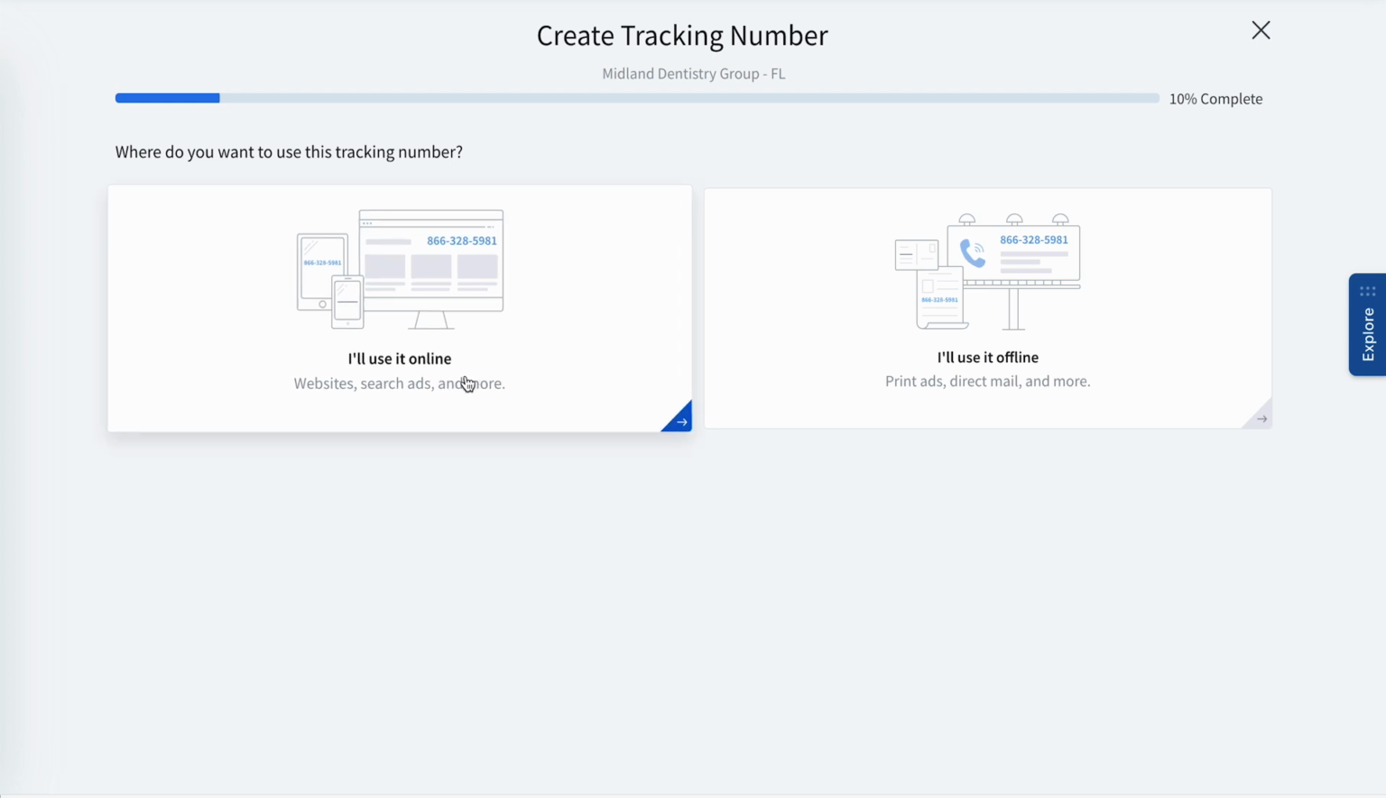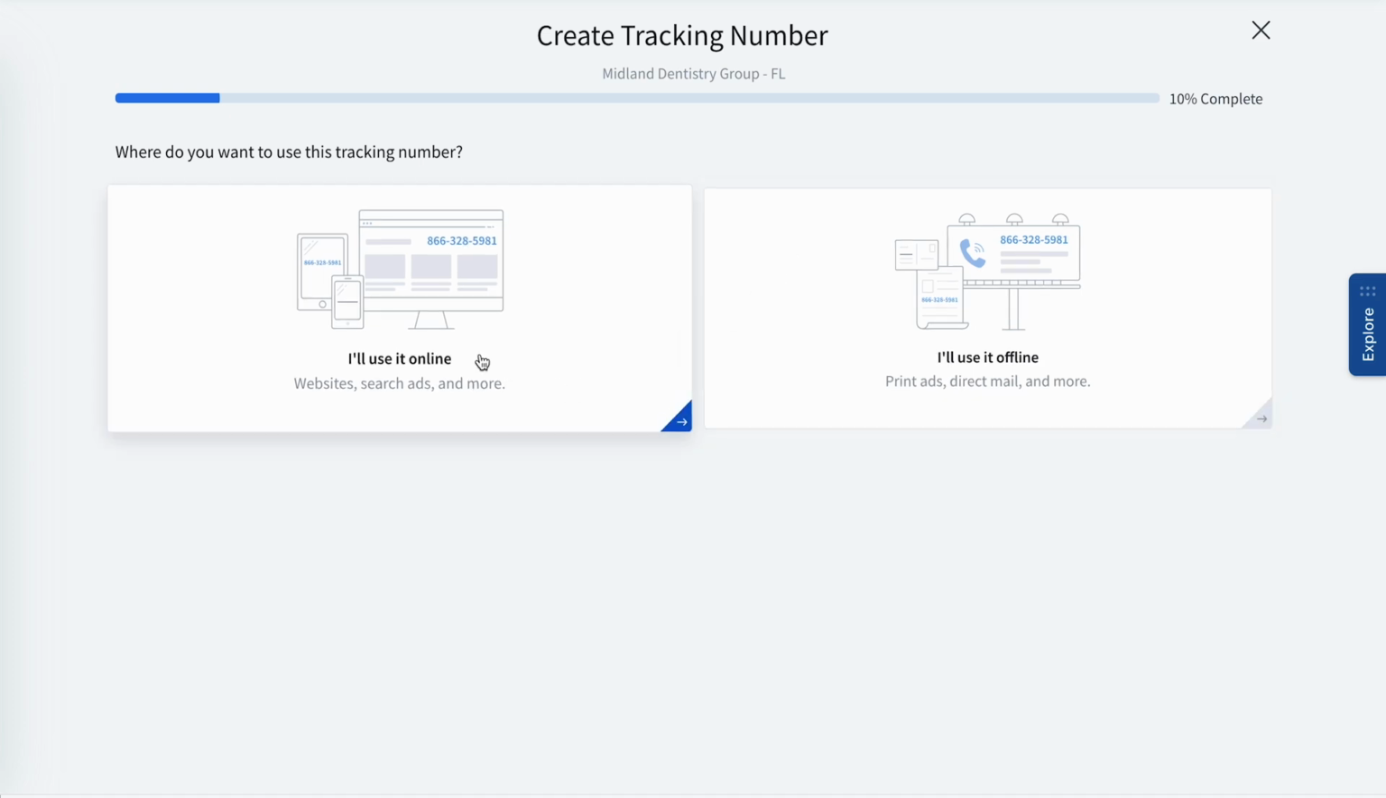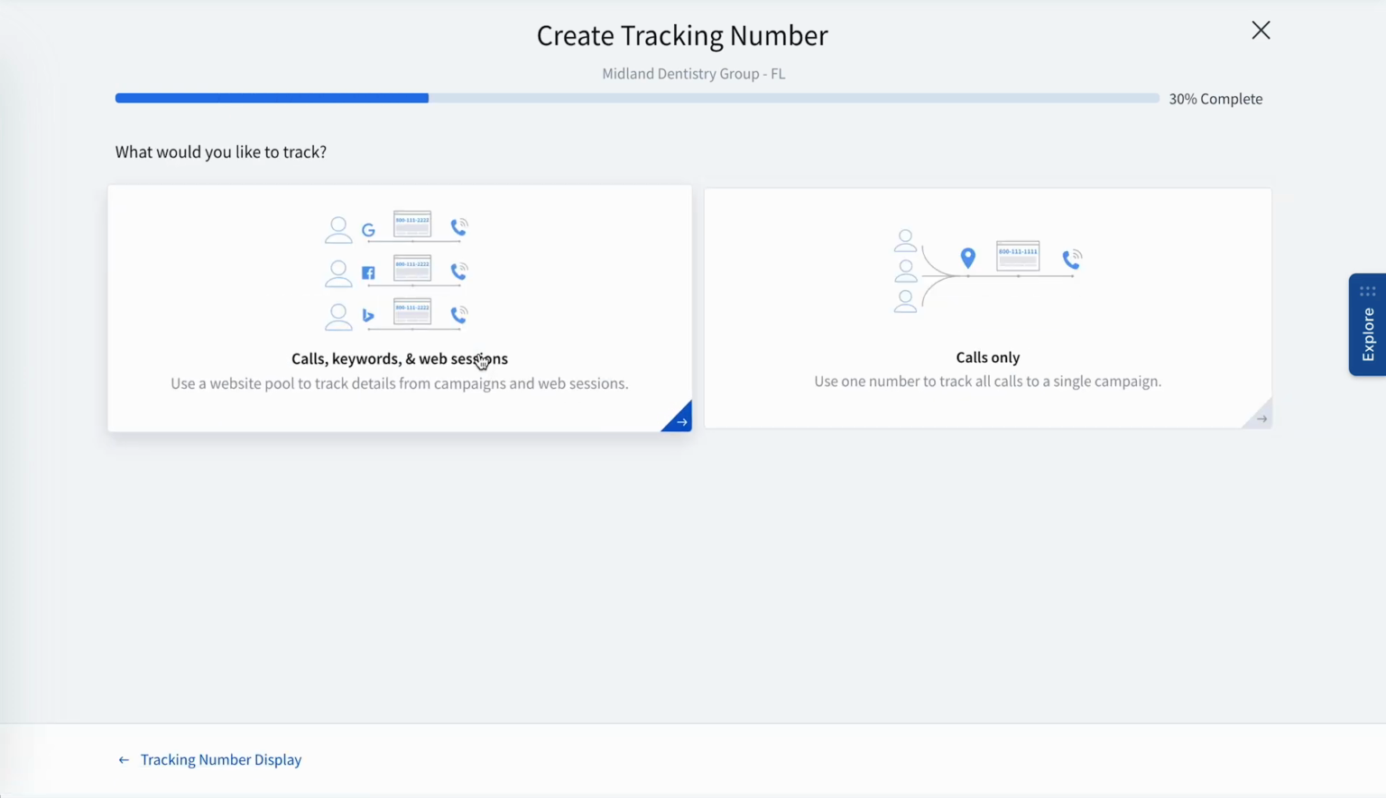First, tell us where this number will be found. Online, through your website or online advertising channels, or offline, like business cards, billboards, and more. Let's get started with creating numbers for your website. So click Online and On My Website.